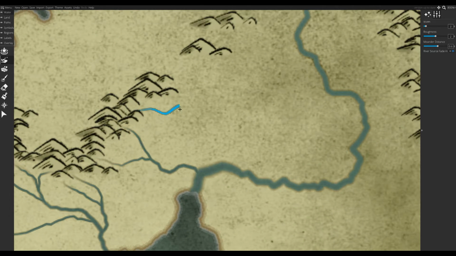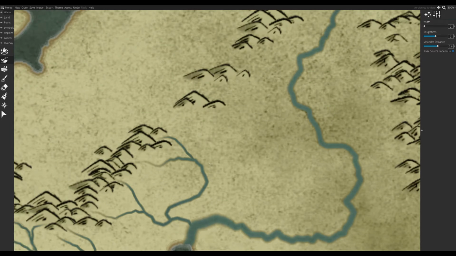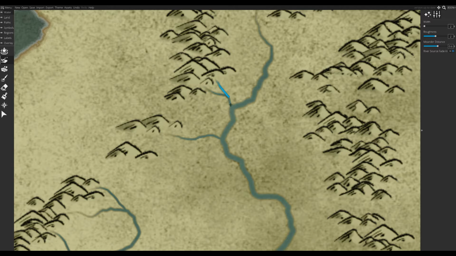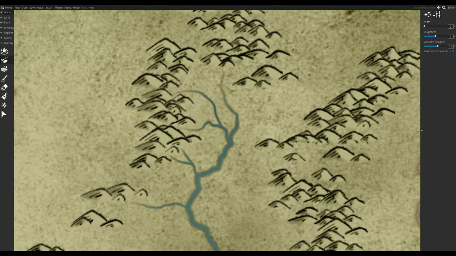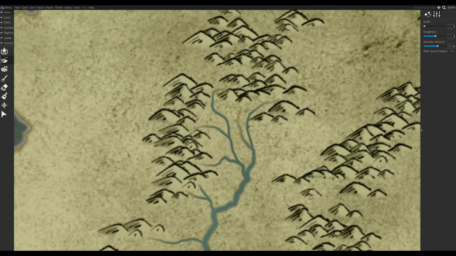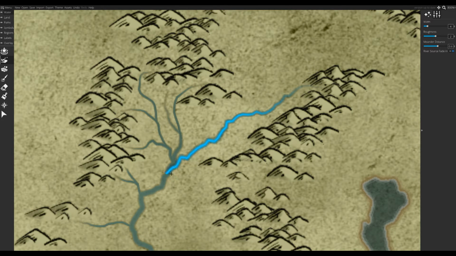Sometimes with the rivers, if you turn them at too sharp an angle, you get this small graphical glitch where a couple of the pixels poke out of the edge of the river. You might spot that here and there, but usually you can just readjust the angle you're curving the river at to get rid of it.